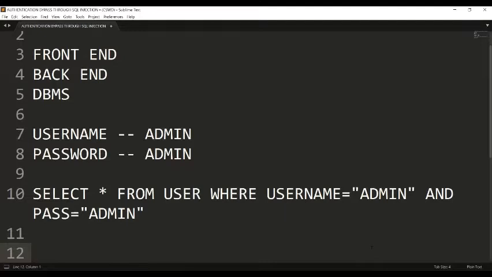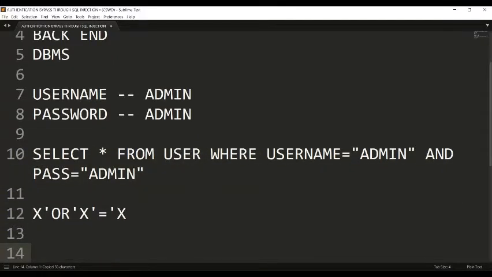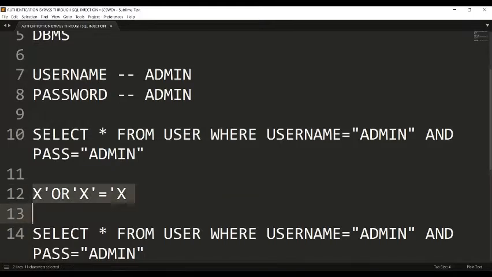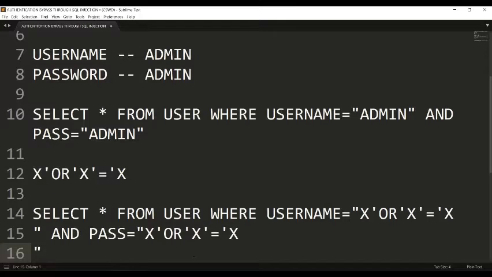So let's see some SQL queries to bypass. The basic SQL query that we call is x or x equal to x. If you see, I copy the same query and paste it here. If I replace my values with this query, it tricks the database into thinking that the username and password we are giving are an authentic, genuine username and password.